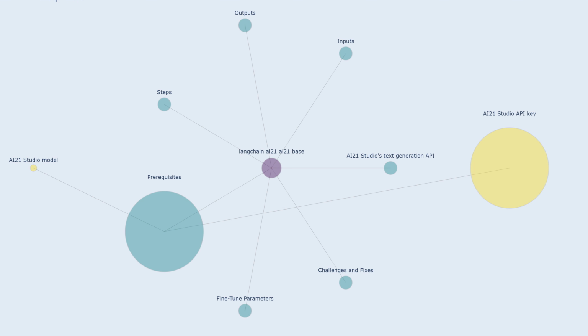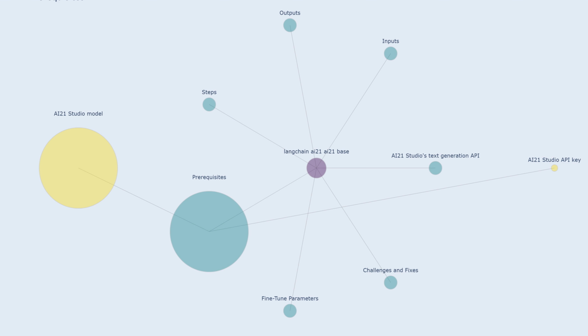You need to specify an AI21 Studio model to be used for text generation. AI21 Studio offers various models, each trained on different datasets and optimized for specific tasks. Choosing the right model depends on the type of text generation you want to achieve. For example, if you want to generate creative text, you might choose a model trained on a large corpus of literary works. While for summarizing documents, you might choose a model trained on factual text.